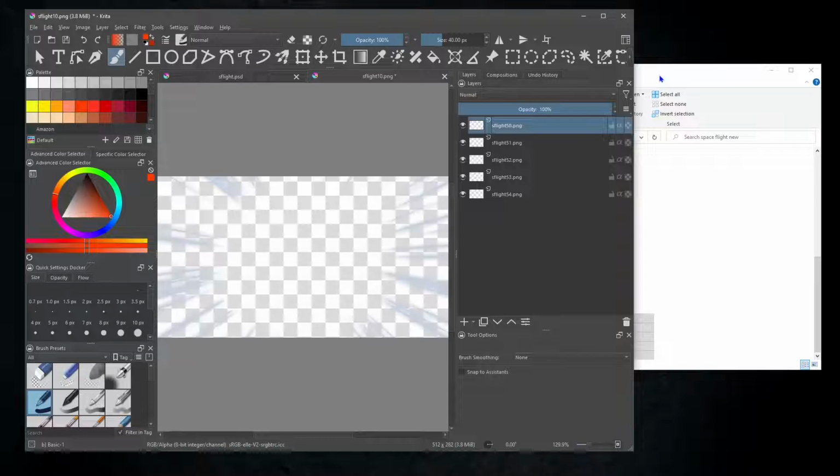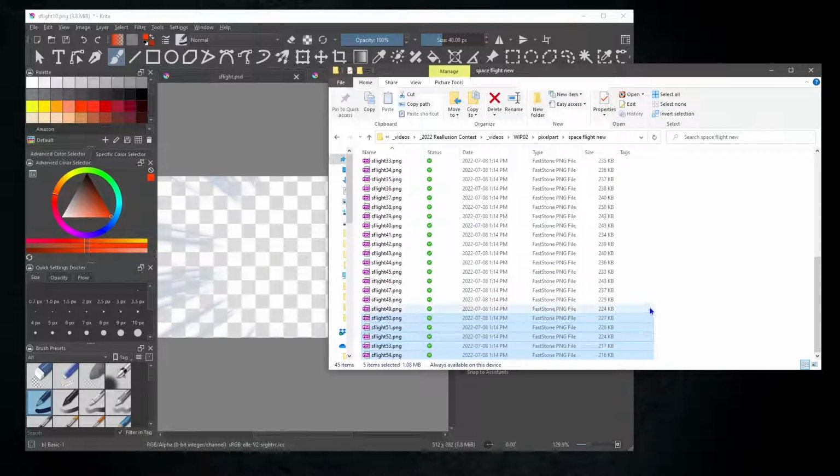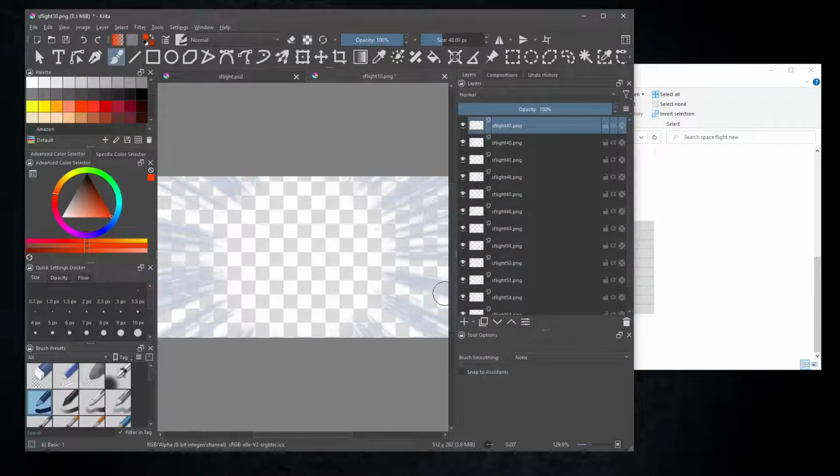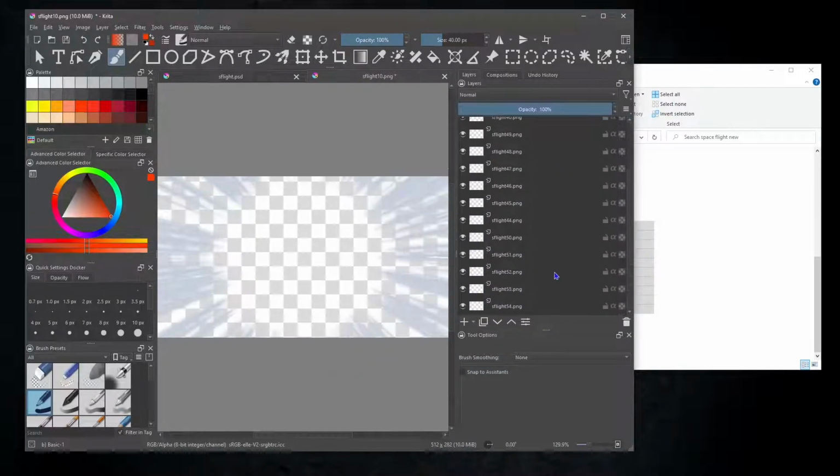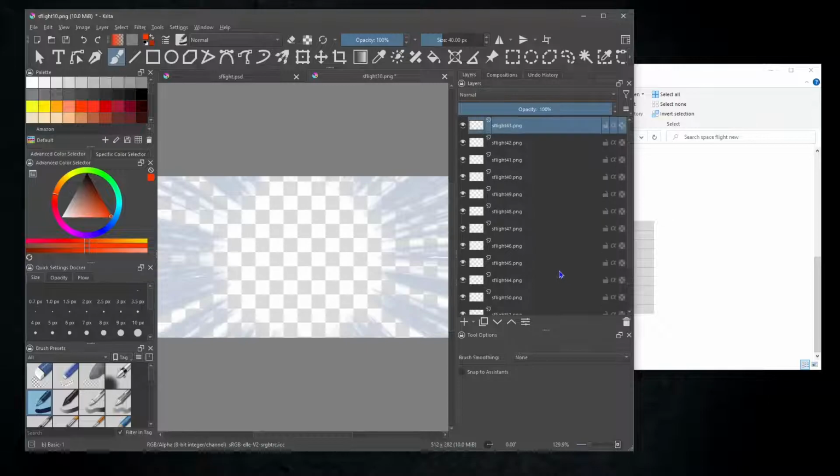Reorder the layers, 50 at the top, and then in order to 54 below, select the top layer, then select another 10, doing the same operation, then reordering the layers. When you add the next group, make sure you select the top layer before dropping the next batch. If you dump the whole lot of images at once, it is very difficult to reorder all the layers. If anyone knows of a script for Krita to sort layers, please put it in the description.